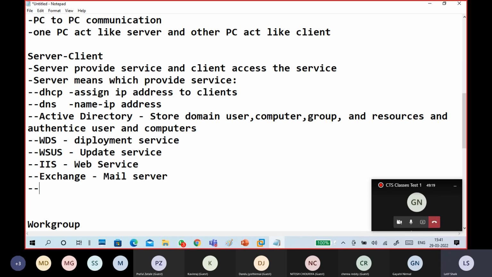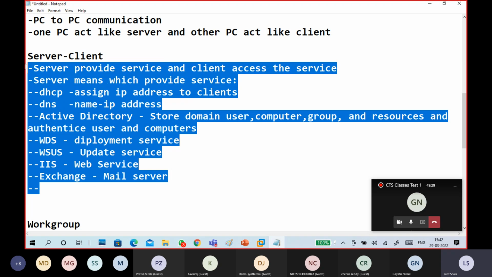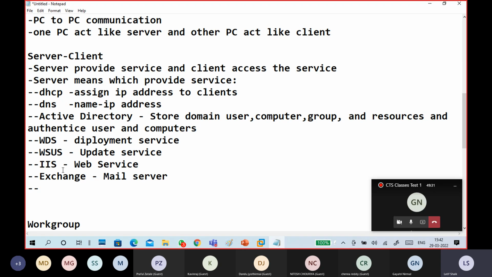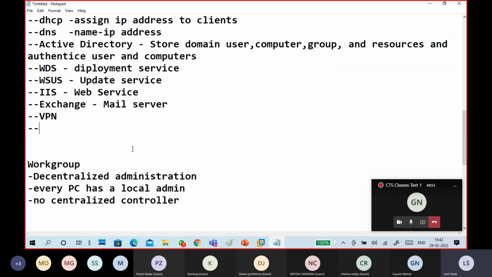Web server: Tomcat is a web server. HTTPD is a web server. So a lot of different types of servers and their services: DHCP server, DNS server, Active Directory server or domain controller, WDS, WSUS, VPN server. Another important question, guys: what is VPN? Find out what VPN is.